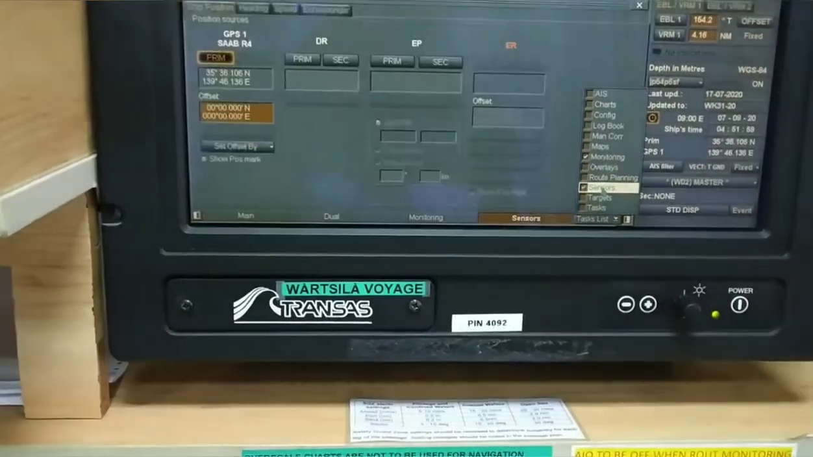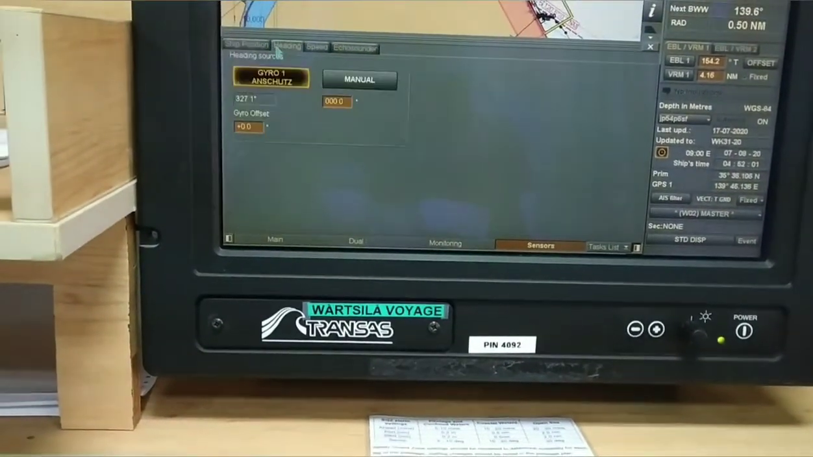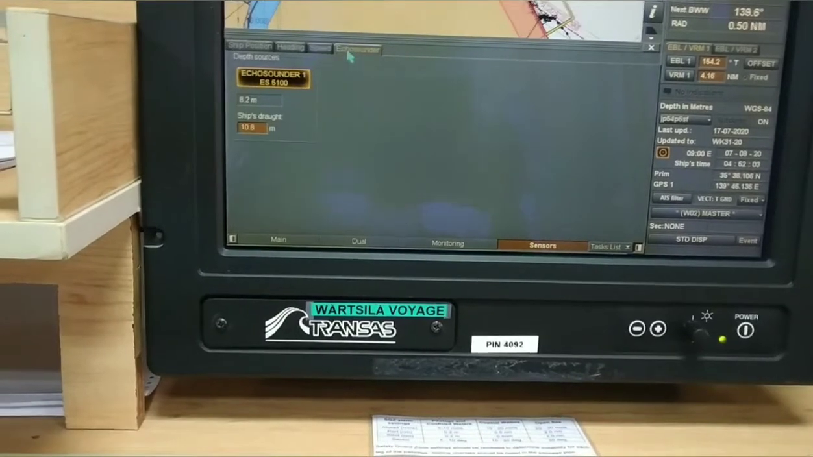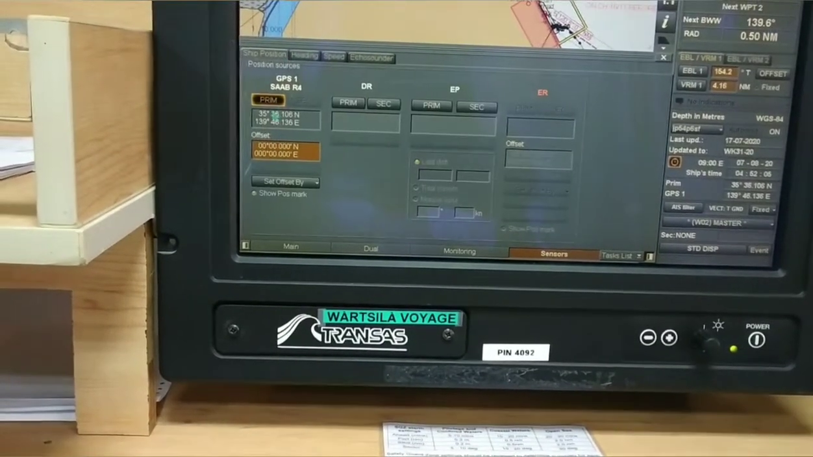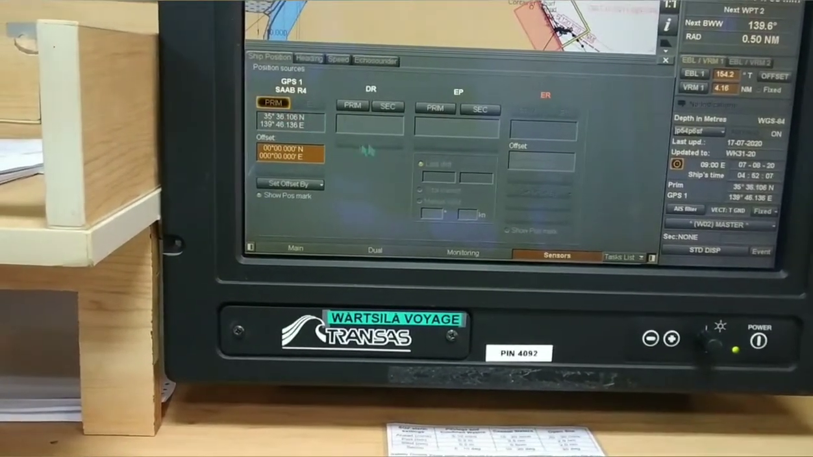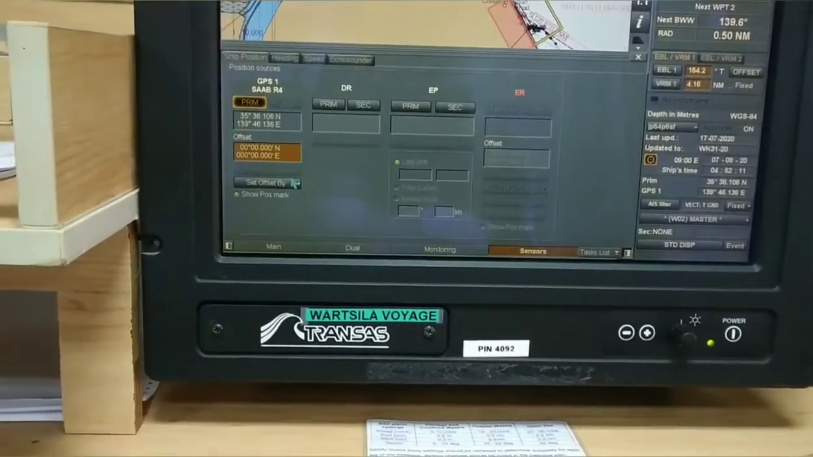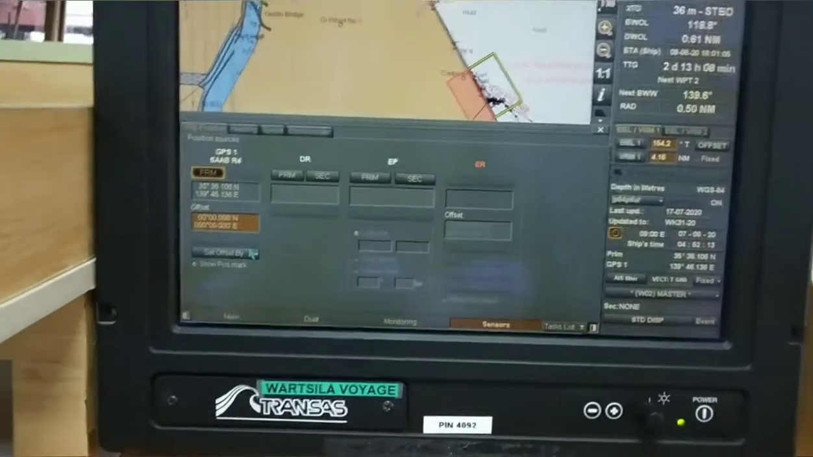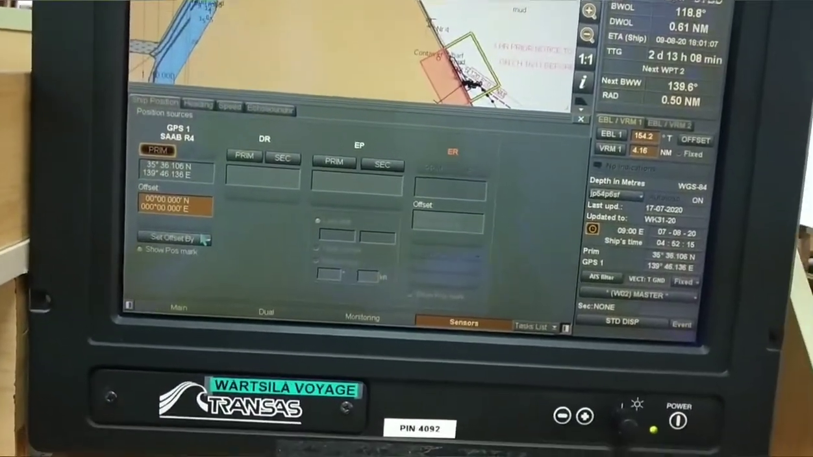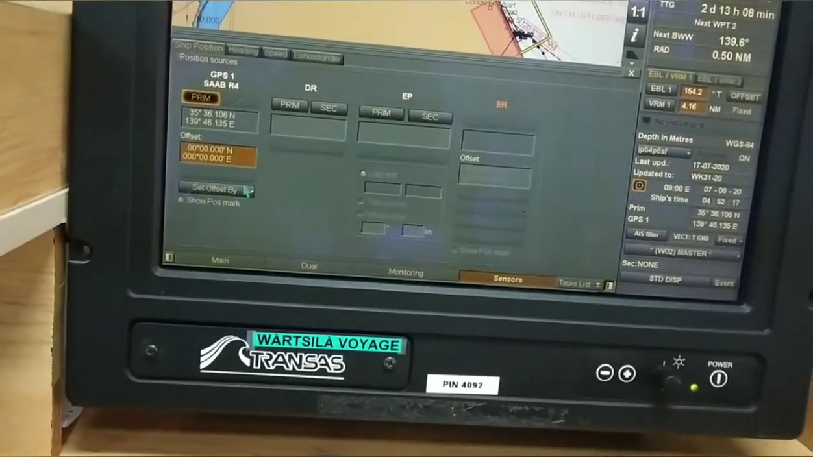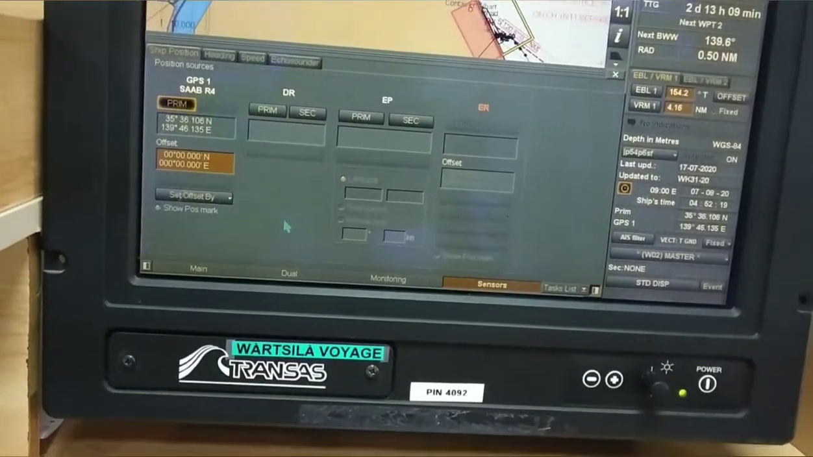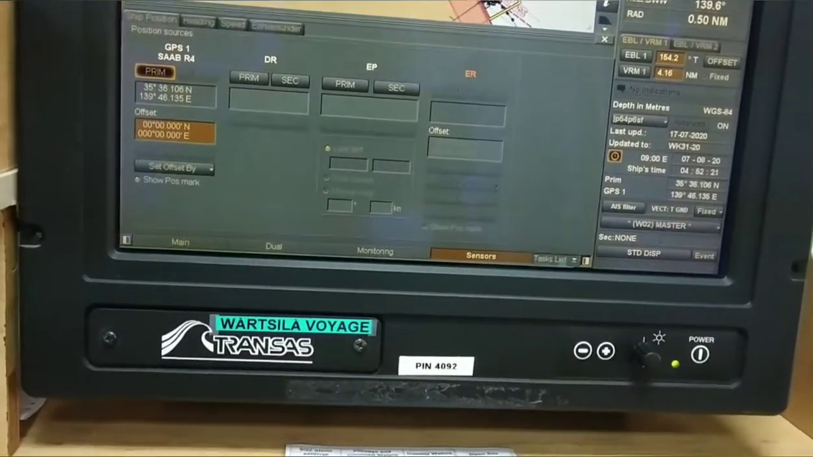Next is sensors. Your heading sensor, speed sensor, echo sounder sensor, all these sensors information. Primary is GPS 1, secondary DR position, EP if both your GPS fail. If your position is offset, my GPS is not showing the correct position and you have manually calculated, you can set the offset also, how many minutes your GPS is offset.